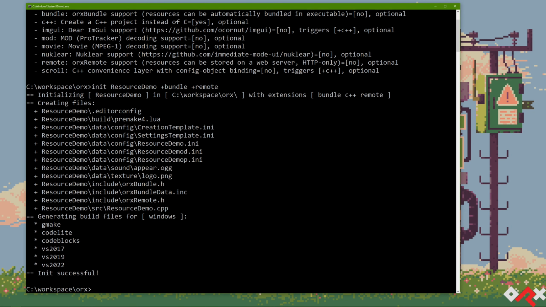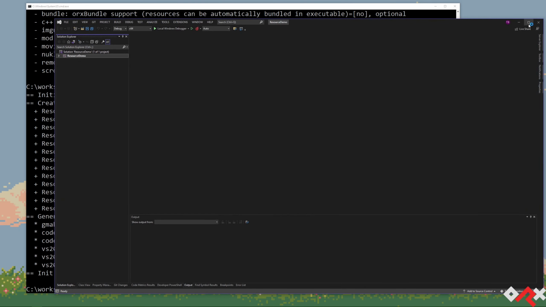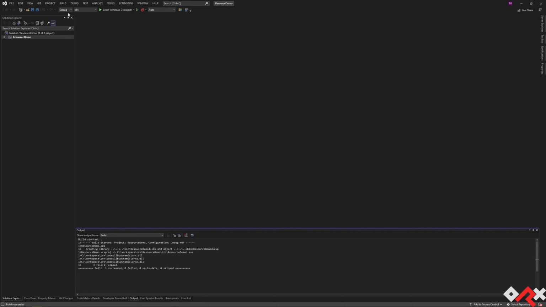Good. So let's open this now. And resource demo, up, Visual Studio, there you go. And we're going to just build, debug, and release. We're not going to make much changes in code as usual, but we might actually do one just to showcase something.